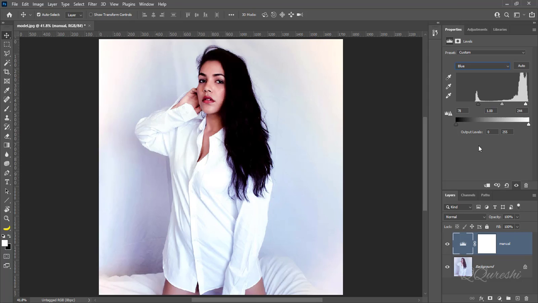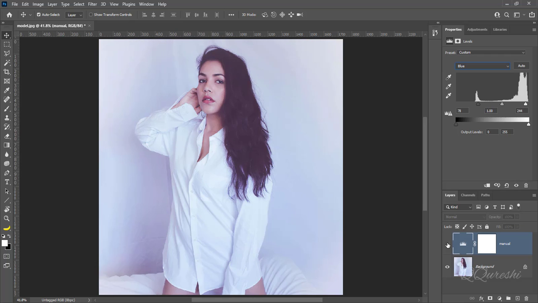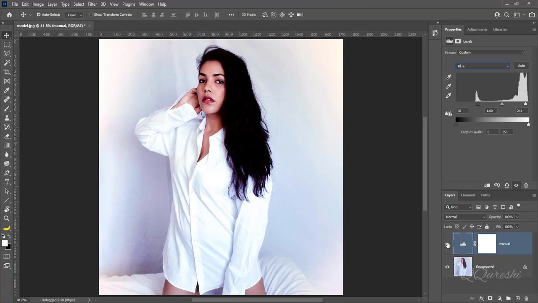This is color grading by manual way. Just look at before and after. Let's see how we can do color grading with auto way. I am going to disable this layer temporarily.